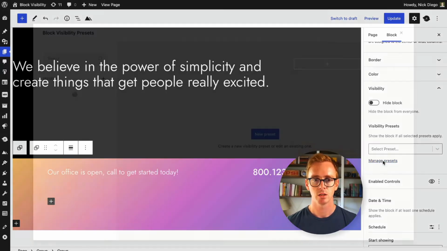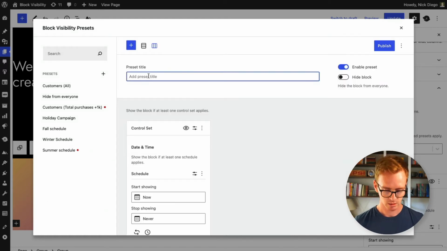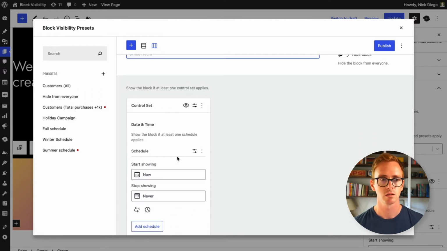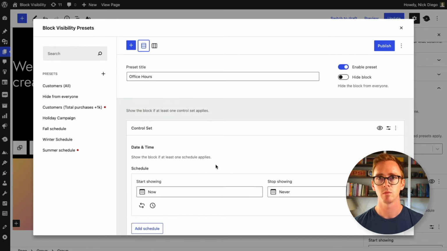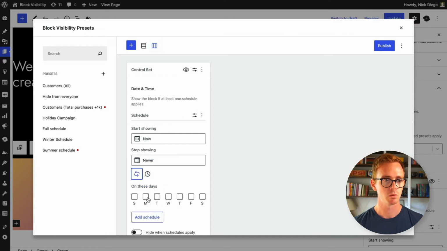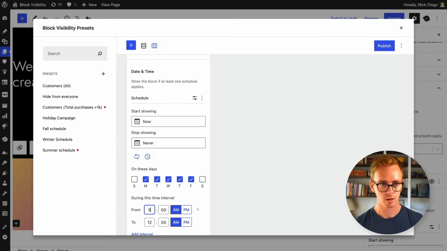So we'll click on Manage Presets. And here's our new preset manager. And we're going to add a new preset. And let's call the preset Office Hours. Now this should look pretty familiar. It's the same kind of column of settings to pick from. You can also change the view to make it a little easier depending on what you're trying to do. But I'm going to leave it the same for now. Let's set this up. So we'll do same as we had before, Monday through Friday, 9 to 5 p.m.